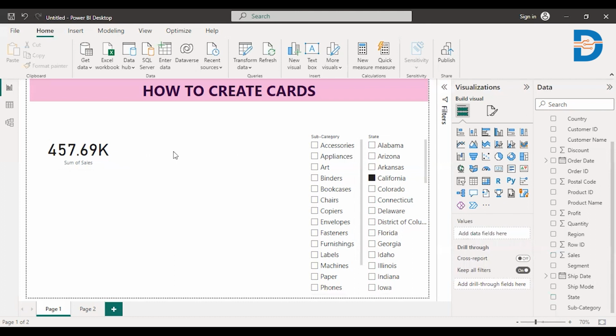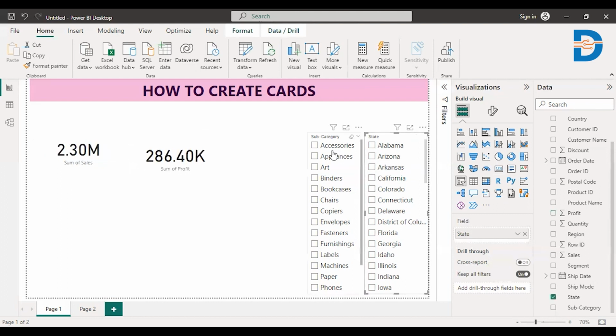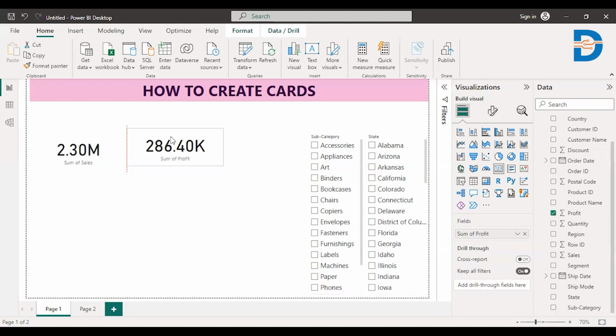Similarly, you can create a card for profit. I'll just select a card again and I'll just drag profit into this. So it's giving you the total profit. The total profit made by a company is like $76.38. Okay, so now this is about California. Let me remove the filter. The total sales made by a company is like 2.30 million and total profit is like 286.40.